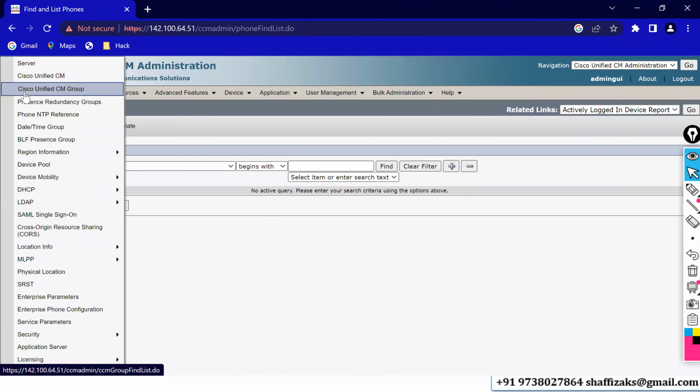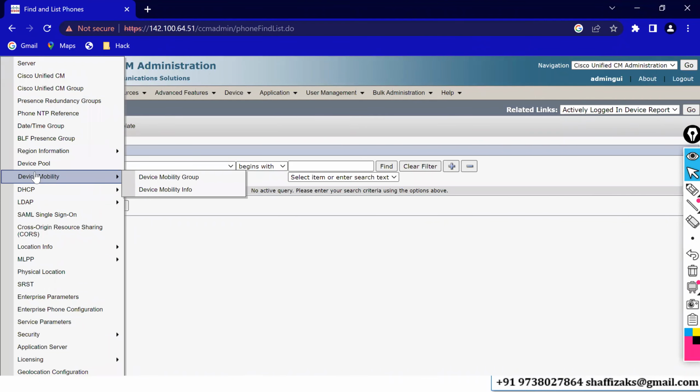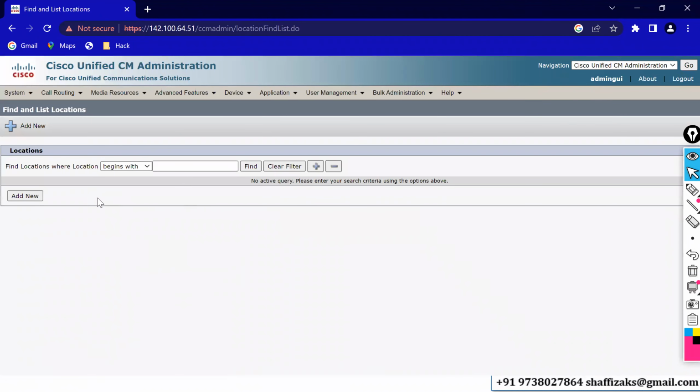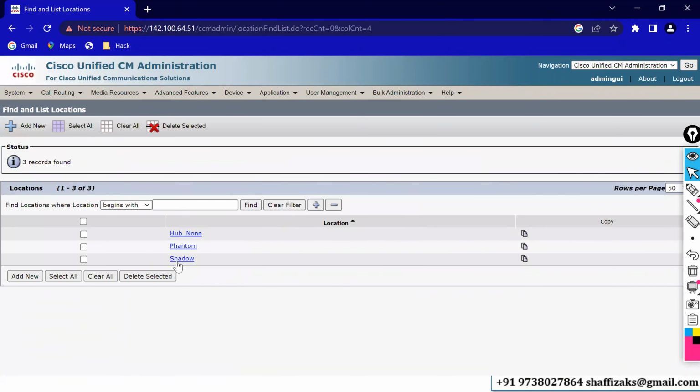Again, go to the system. Location, where it is, somewhere. Location information. So I think by default we have the location: Shadow, Hub None, Phantom.